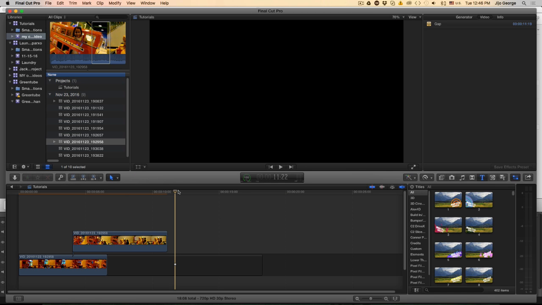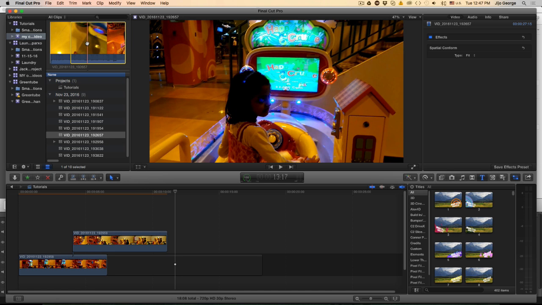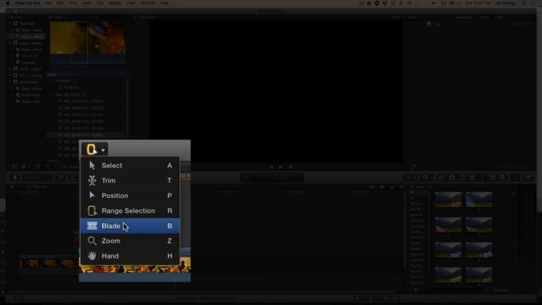You can perform 3 point editing using the range selector in FCPX. For example, if you want to take this duration from the browser window and use it in the timeline, you select the in point and out point in the browser window, and in the timeline, you use the range selection by pressing R.